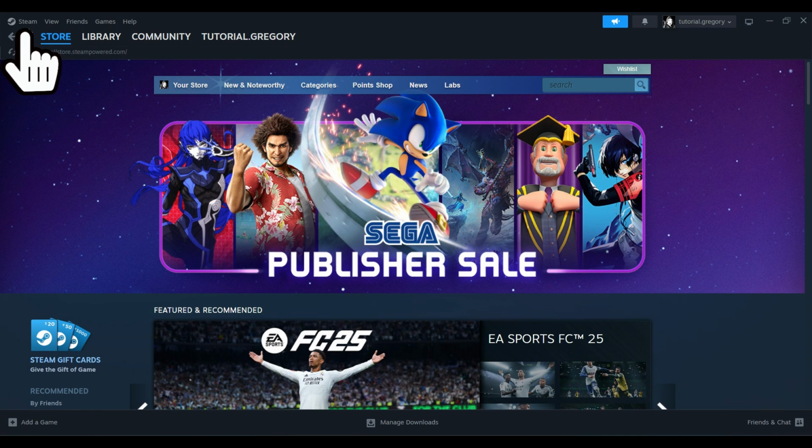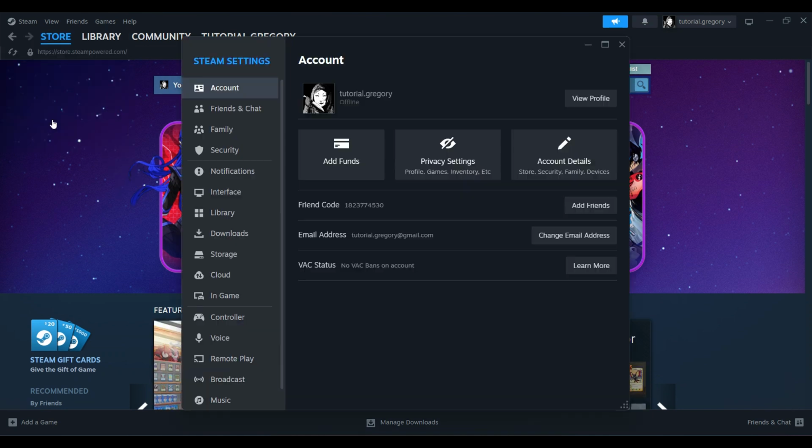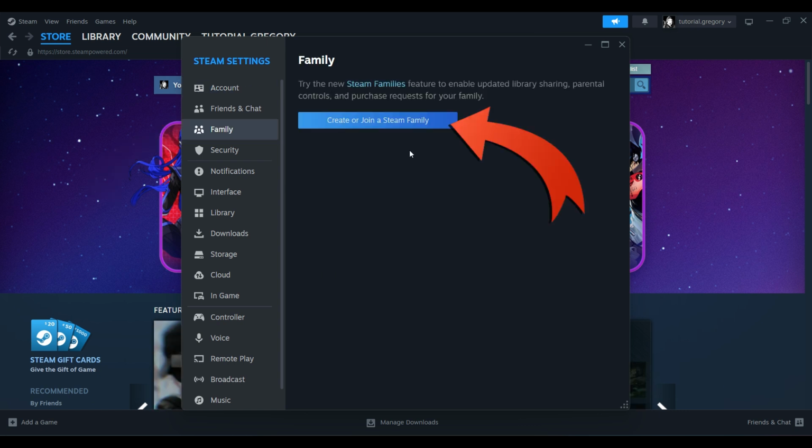At the top left, you can see the Steam button right here. Simply click on it. And from here, all you guys have to do is go to settings. And guys, this is it. This is the page we are looking for, that is Steam settings. And right here, you can see something called family. Click on it right now. And guys, this is it.